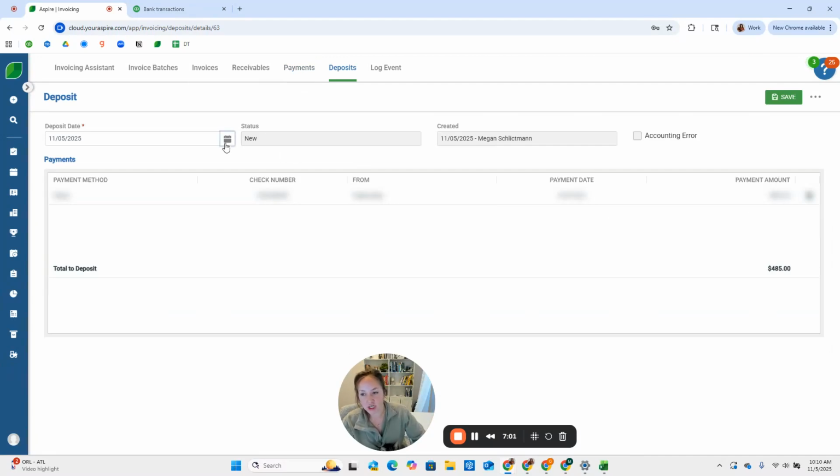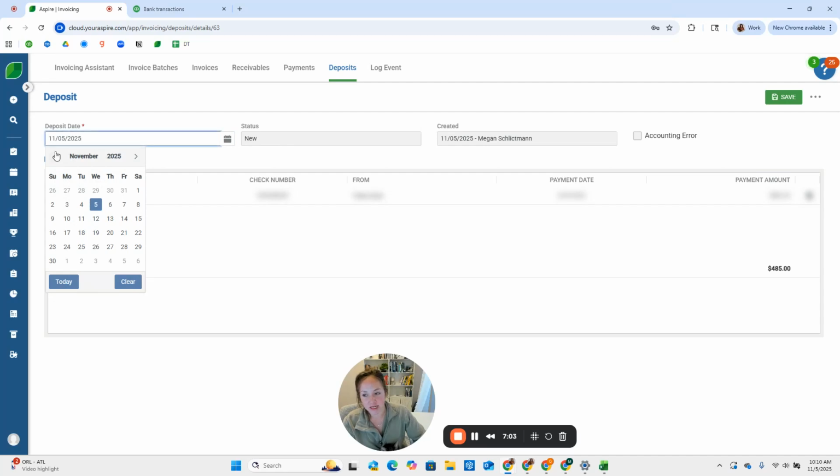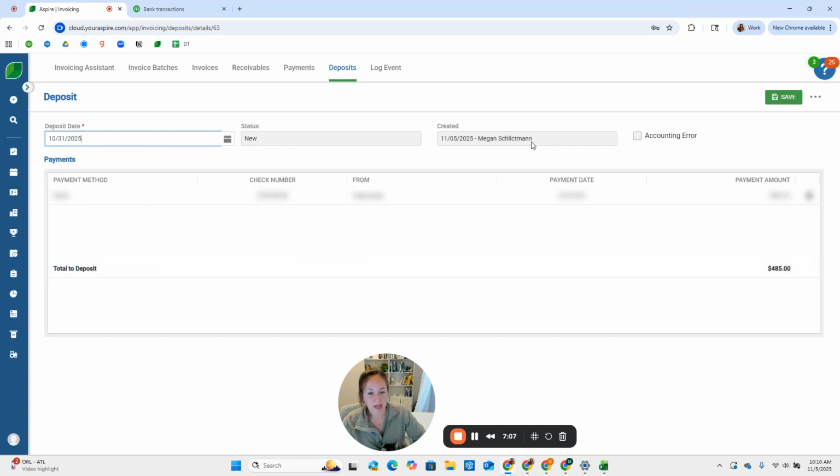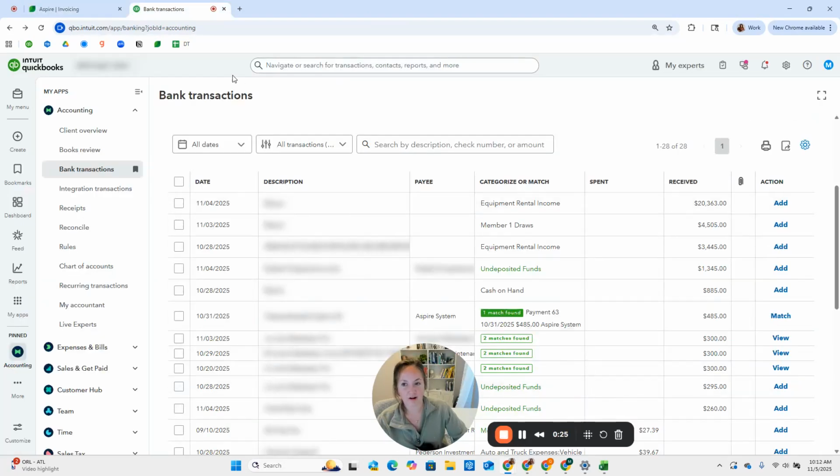All right, so this is the next screen that pops up when it says create a deposit. I want to change the deposit date to match the date that it cleared the bank account, so 10/31. It's going to say who created this and when. And the final step we're going to go to is these three dots over on the right-hand side, and you need to send to accounting. Once you do that, it's going to go ahead and hit save, and then I'm going to take you back to my QuickBooks window once I hit send to accounting. All right, so I just sent that over to accounting in our Aspire tab.